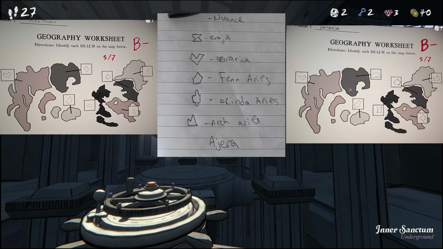We got Fen Aries, Araja, Orinda Aries, Korarika, and then Arch Aries, which is just a mountain. What does that leave? What are the others? 1, 2, 3, 4, 5. That's 5. That leaves 3 others, right? Yeah, we haven't really learned much. Well, nuance is another one, right? Yes, nuance is another one. We've learned that just based on reading around.